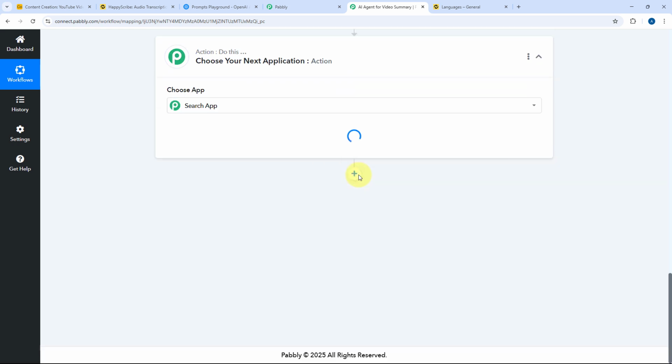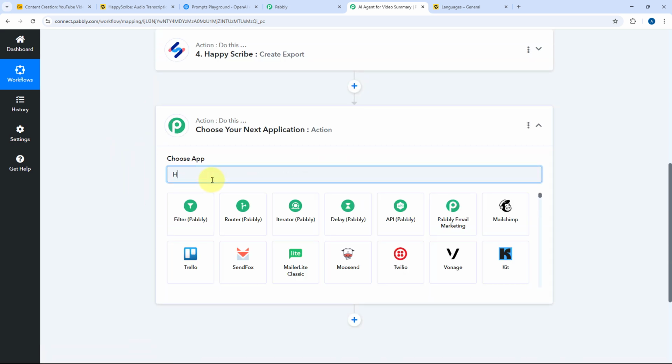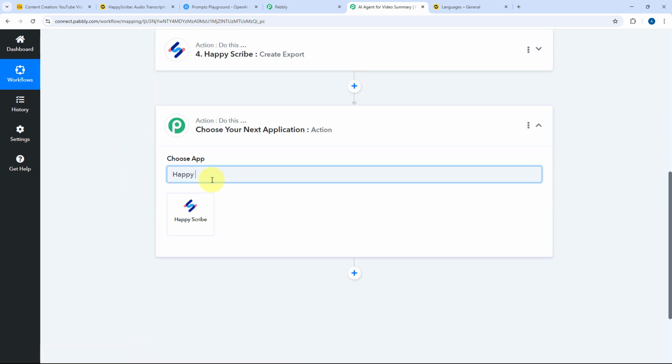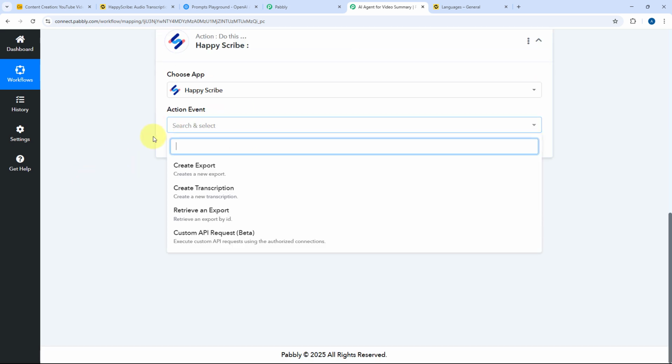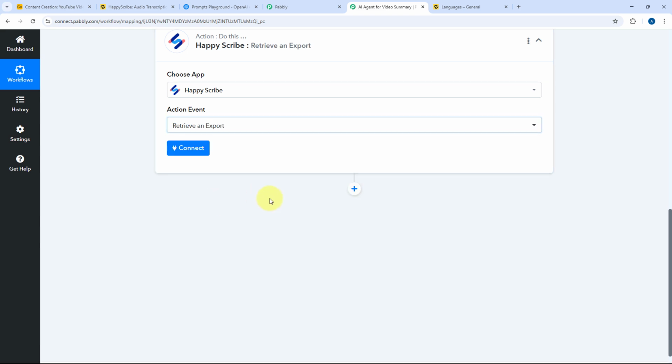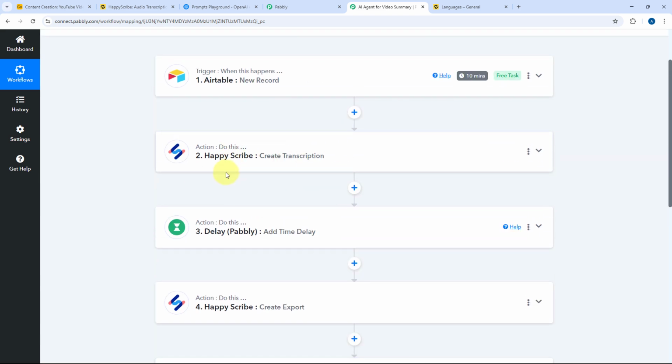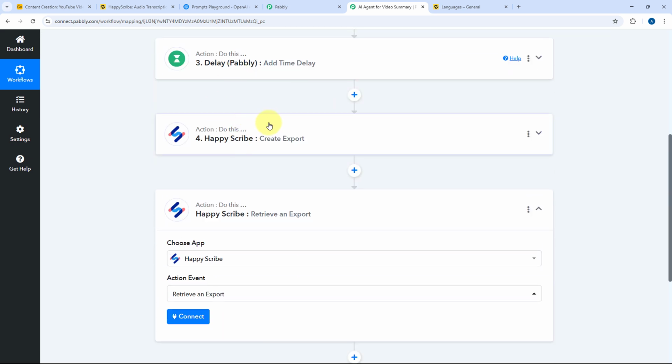Just click on this Add Action Step button, and here in Choose App, we will search for Happy Scribe once again. Just select it. After selecting Happy Scribe, in this action step, we have to select Retrieve and Export. So in the first step, we have sent the video link for transcription. After a delay, in the second step of Happy Scribe, over here in step 4 of this workflow, we have checked that the video transcription is completed and started the process to export the transcription as PDF.